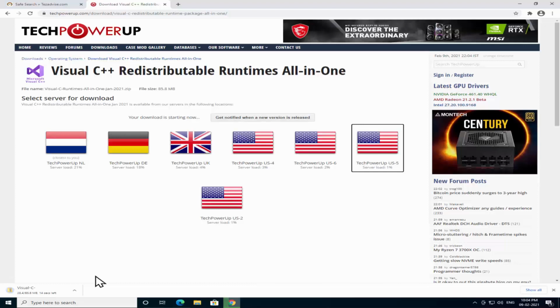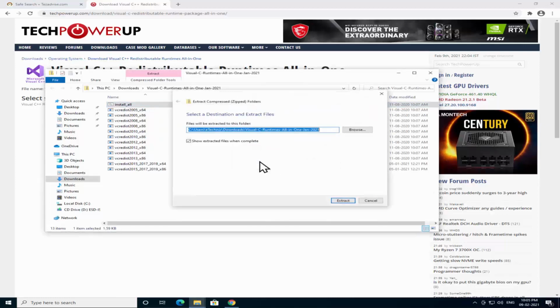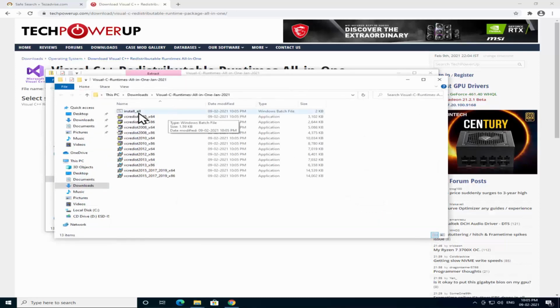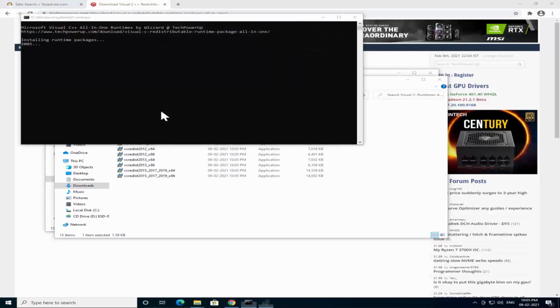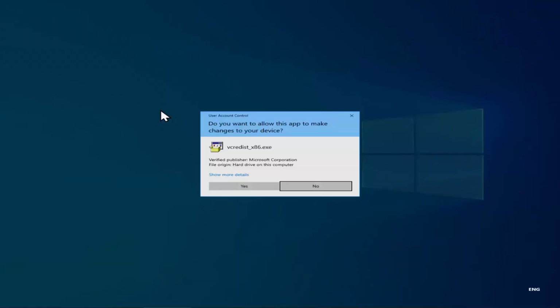Let's wait until it's downloaded on your PC. Alright, it's downloaded. Click on this arrow and click on open. Here, do a right click and click on open. Click on extract. Once it's done, double click on it. Now it's installing the C++ redistributable versions from 2005 to 2019. As it's asking me for user account control, whenever you see this user account control, you have to click on yes.